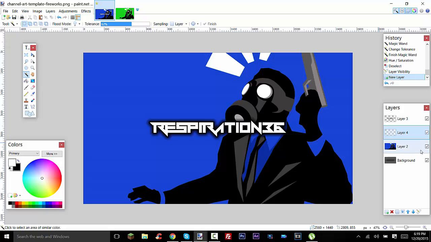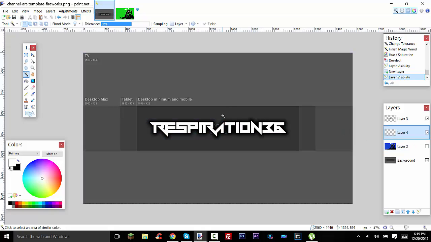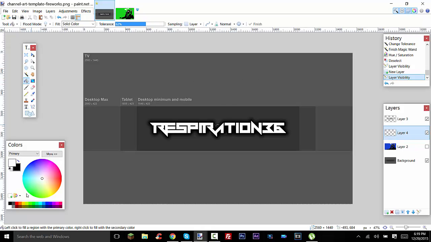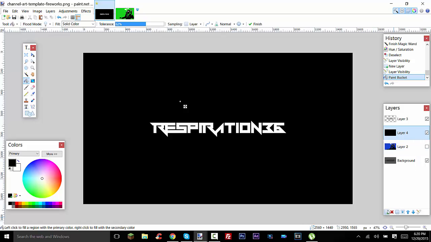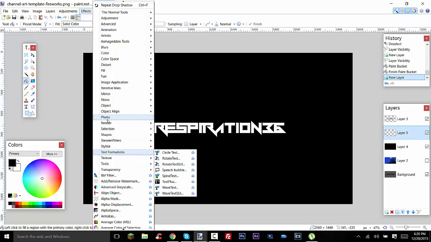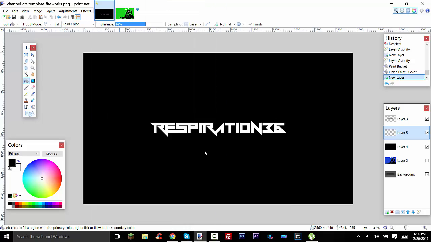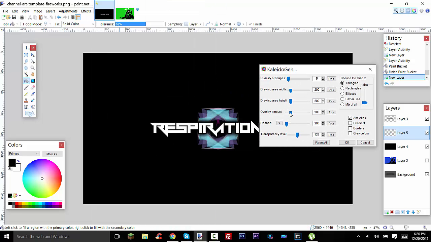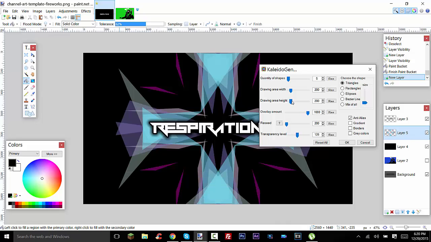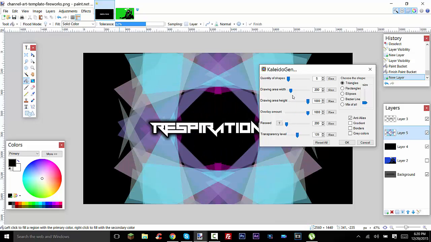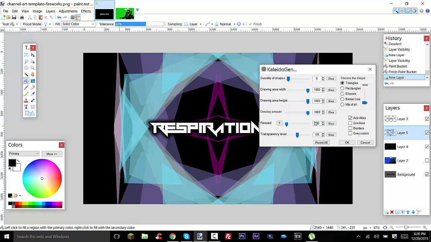There's also another way that you can do this. If you don't want to find an image on Google, you want to make it completely custom, go ahead and paint your background black, then make a new layer, and then what you can do is render a Kaleidogen. And if you don't have this plugin pack, I will leave a link in the description. It's very helpful. All you have to do is click something, and it installs all these really nice plugins.